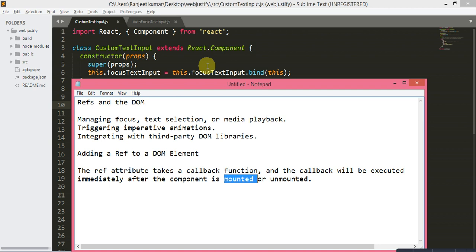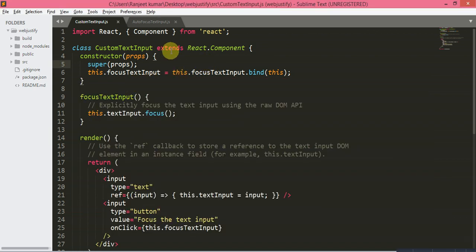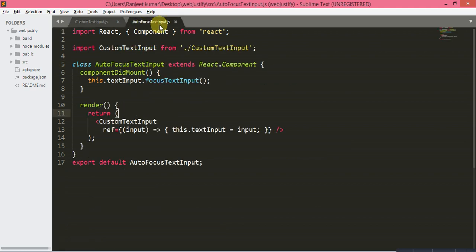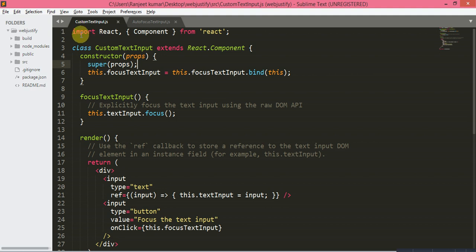with an example. This is a custom text input component, and this is an autofocus text input component. Here are the imported React libraries. You can use Component directly here. This is the class component name, declared and written as a class component, which extends the React.Component class.